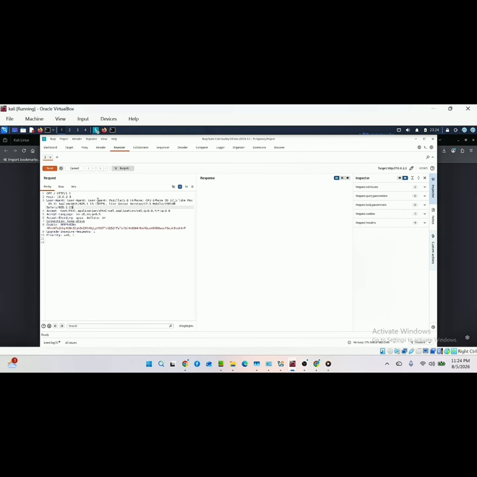So now you can see I've changed the user agent. If I send this now, you will see that the server will not know that the main request that was sent earlier is coming from Linux and a Firefox browser. I have changed where the message is coming from, the kind of device or system it is coming from. And then you click on this send.